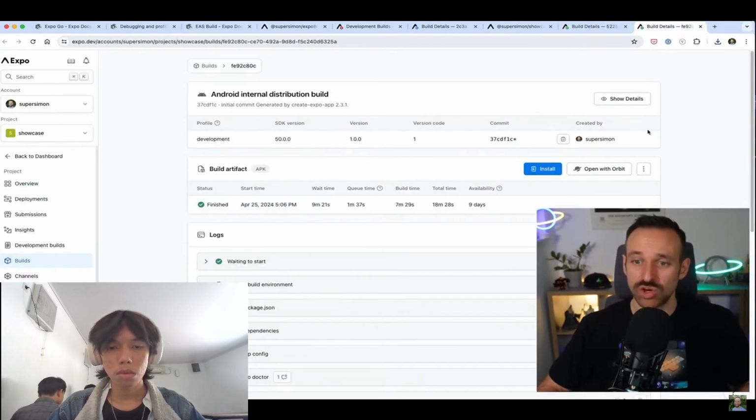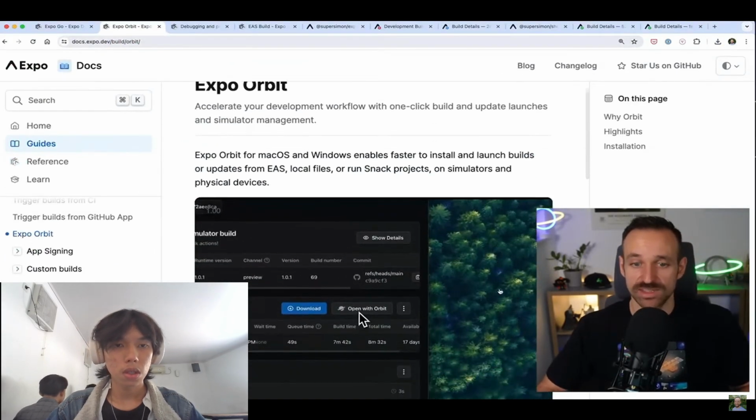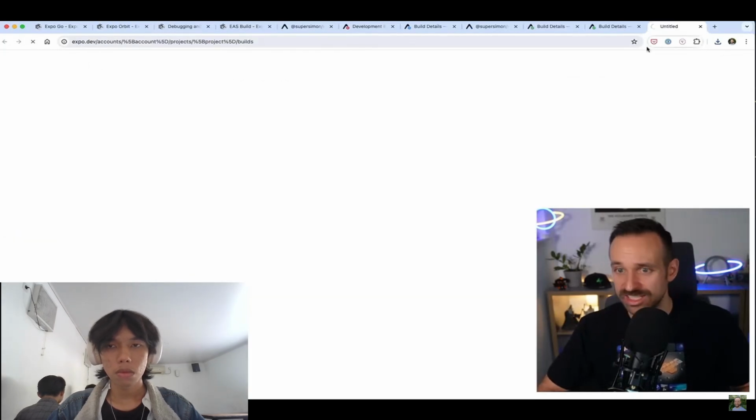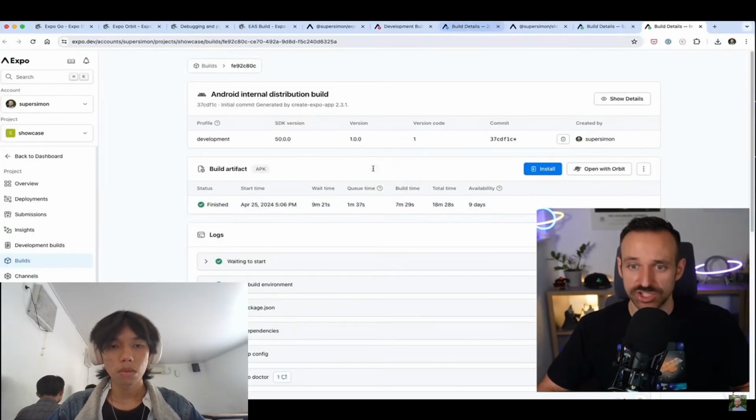However, both also have this button to open with Orbit. So if you're interested in Expo Orbit, you can read about this right here. It's a cool extension that you can install for Mac and Windows, and then you can directly run a build on your device. When I click Expo Orbit here, you don't see it. I can select a build from EAS, but it's kind of boring. So just check this out yourself. But with Orbit, you can now directly deploy this EAS build to your simulator, to your devices, and it makes things once again a bit easier.